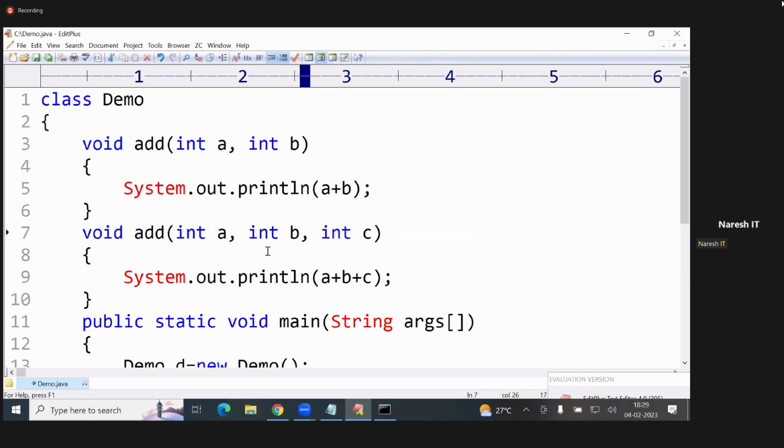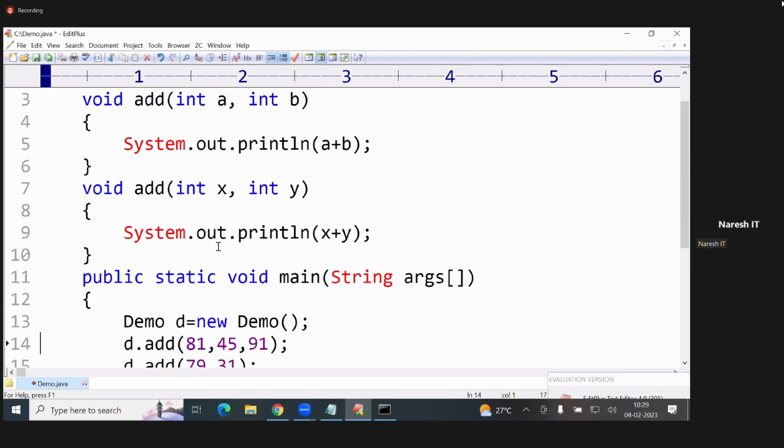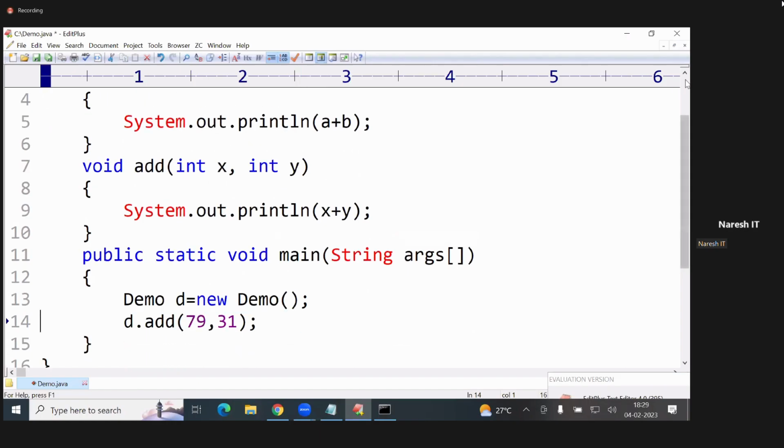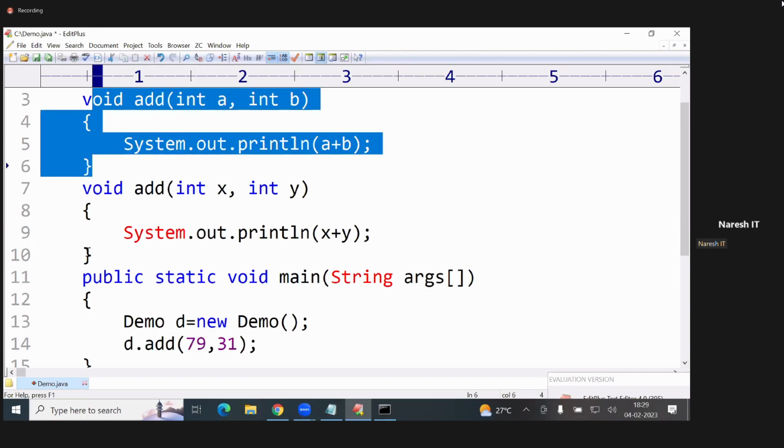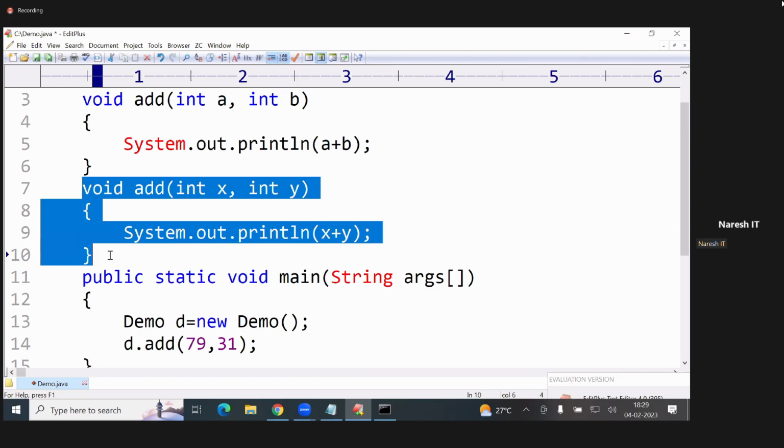Okay. Suppose I write like this: int x, y. Now here x plus y. In this case, which method is going to be called? Which method is going to be called? You are getting confused, no? Here there are two methods, and two values I passed. It is also acceptable. You are getting confused, no? Like that, the compiler also gets confused. That's why it is not possible.